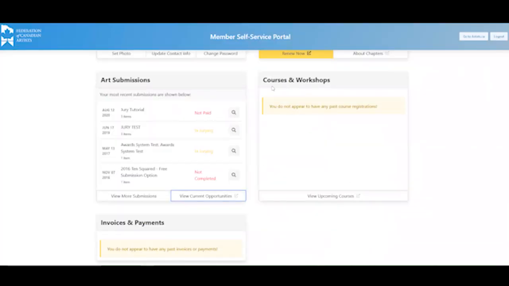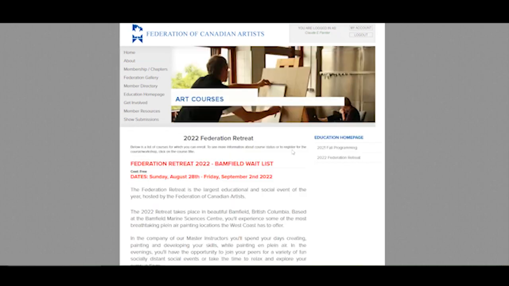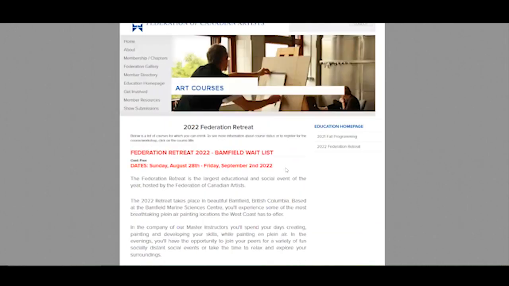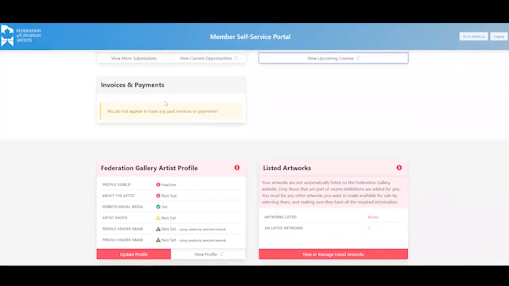Going back, under Courses and Workshops, here you can see any of the workshops that you have registered for. And under View Upcoming Courses, it will take you to anything that's coming up, such as the 2022 retreat, for example. Let's go back. Under Invoices and Payments, this is where you're able to see past payments to the Federation, including entry fees, your membership renewals, anything like that.